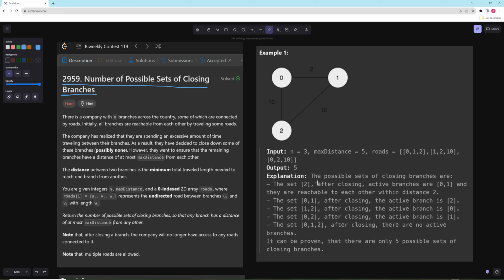They show that if we close, for example, node 2, then any road that goes to node 2 is no longer there. So this one's no longer there, this one is no longer there. And now the only nodes left are 0 and 1. To get from 0 to 1 is 2, so that's fine.